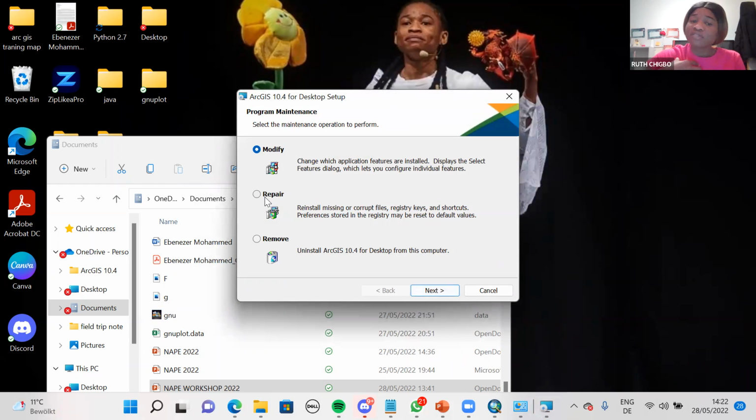Because I already have this installed in my system, it's now showing me repair and modify. But if you have not installed it, it's going to show you complete and custom. So you click on complete if you need the complete features of everything in the package. Another one is custom, where you need customized features of everything in the package. But because I've already installed this in the system, it's showing these three things: whether I want to modify what I've installed, or repair it, or remove it, like uninstall it.